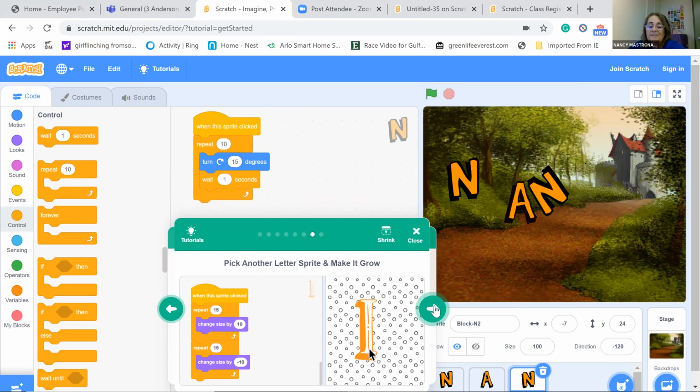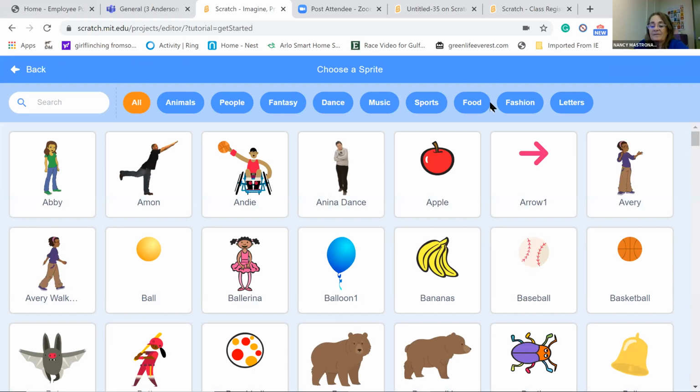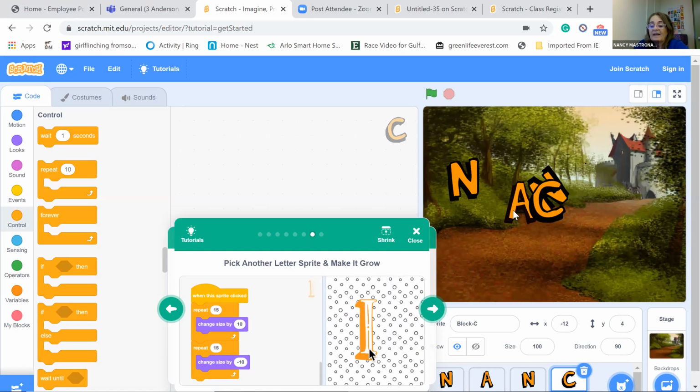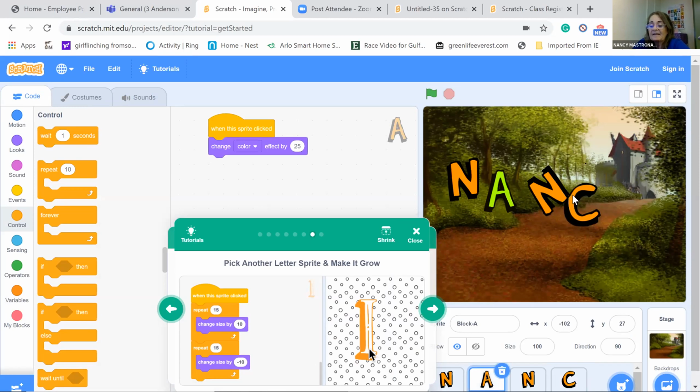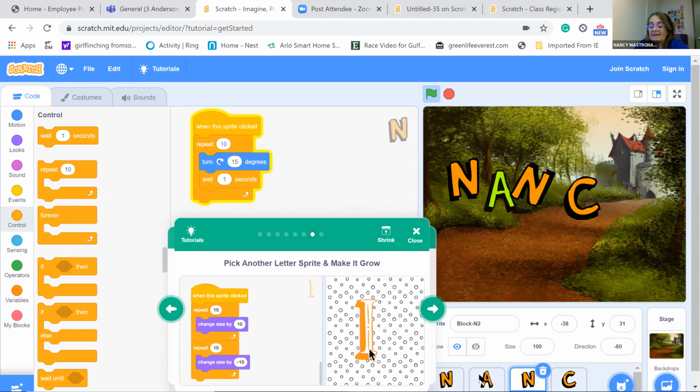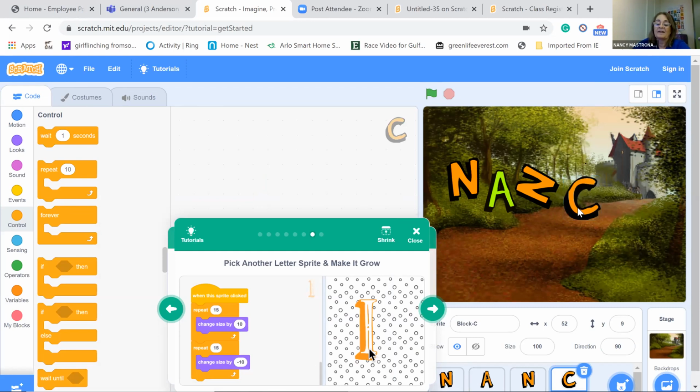Pick another letter sprite and make it grow. Okay. So my next letter, go down to sprites. Okay, and again, I can move these so that I have more space. You can see when I'm clicking them and dragging them around, it's highlighting down here. I want to work on the C now, so I got to make sure I click on the C. Oh, click down there. Okay.